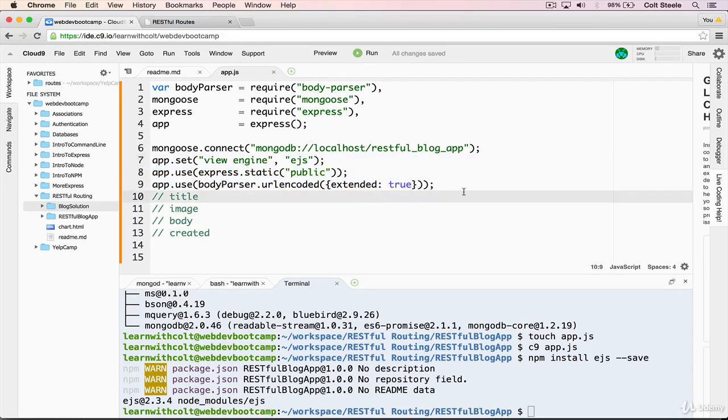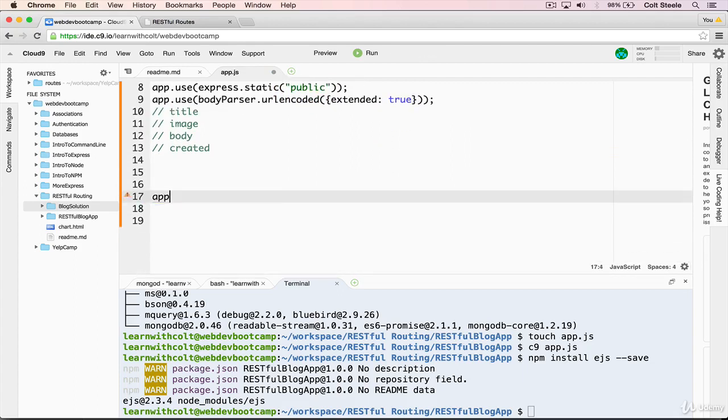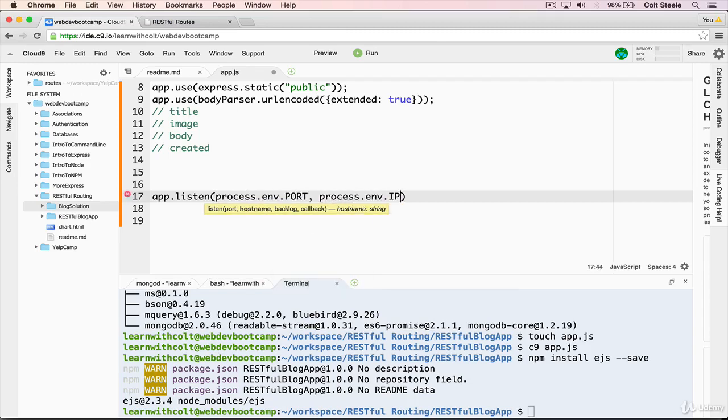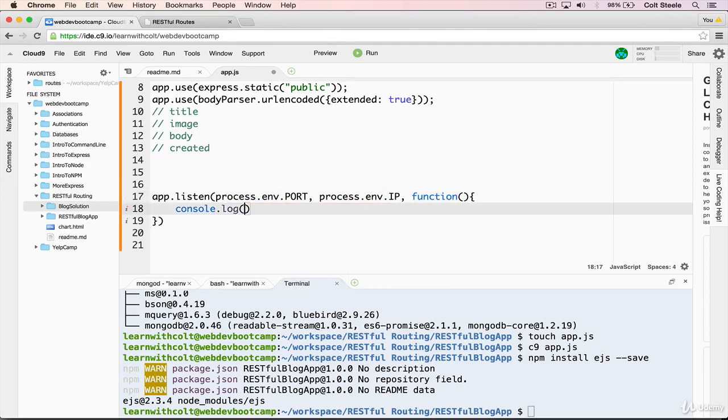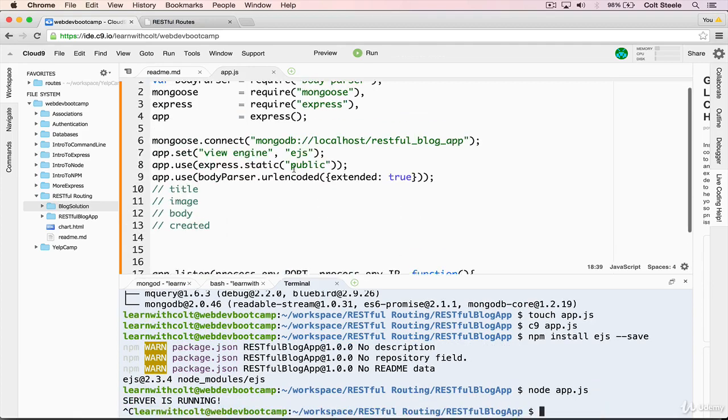So we have that set up. Then at the very bottom, just to make sure our Express app is working, let's do the app.listen, where we have process.env.PORT, process.env.IP, and we'll add in our callback, console.log, server is running. All right, let's test it out. No problems. Great. So now let's work on Mongoose.